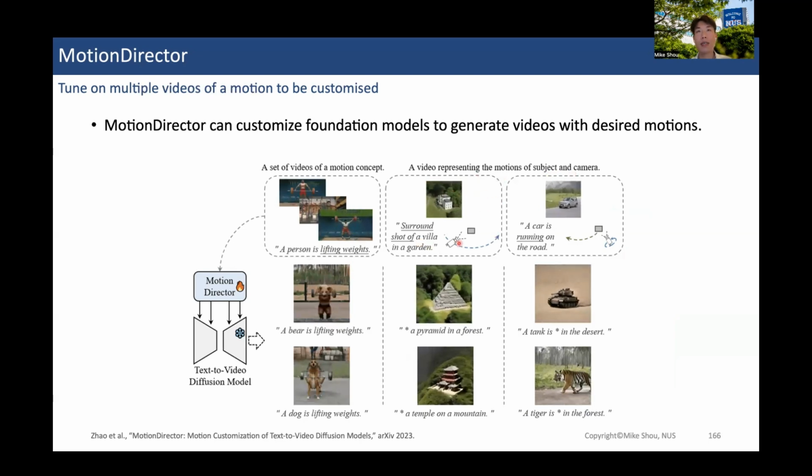Like in this video, we provide a surround shot of a villa in a garden, and then you can learn this kind of specific camera motion and generate multiple different views, like for example, a pyramid in a forest. And also for this car, when it drives along this direction, this kind of driving motion can be synthesized into other scenarios.